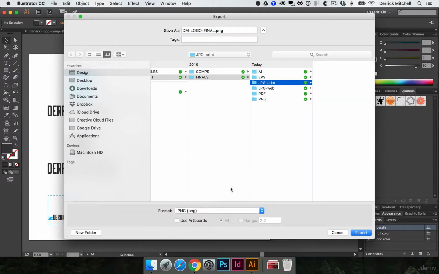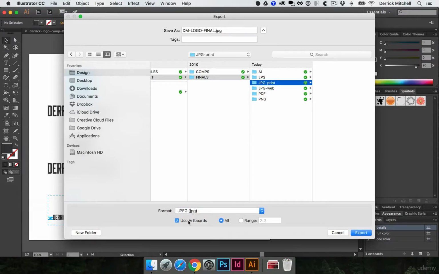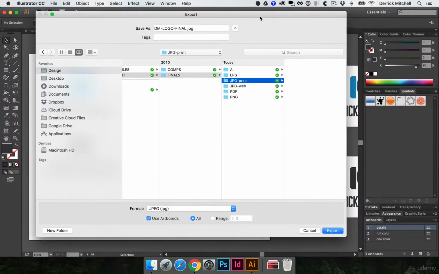We'll jump into that JPEG for print. We'll start there. So I'll click this little drop down, and we'll find our JPEG option. And you can see down here we do have a lot of other options of files we can export, but the ones that I'm showing you are the ones that are the most popular that I end up sending to clients that they use. So we'll use artboards, we'll use all of them.